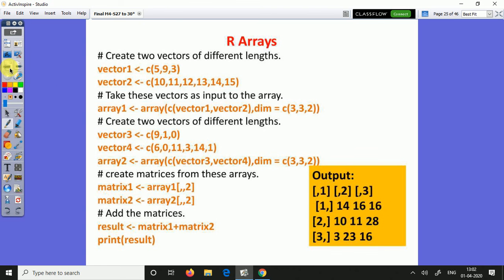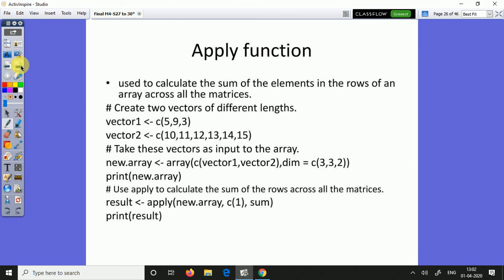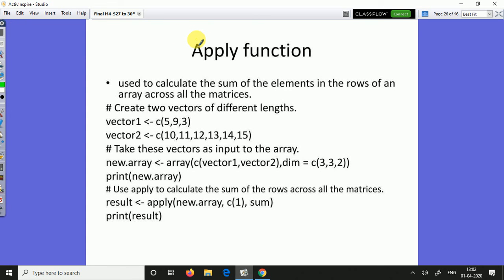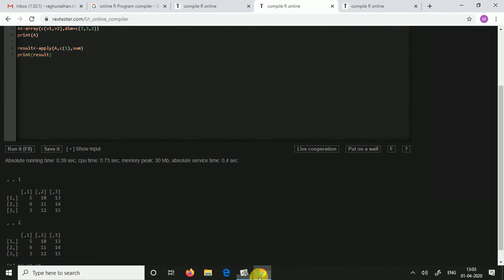Let me move to the next slide. Apply function. The apply function is used to make a sum of rows across all the matrices. Sum of rows across all the matrices. Let me see this online.